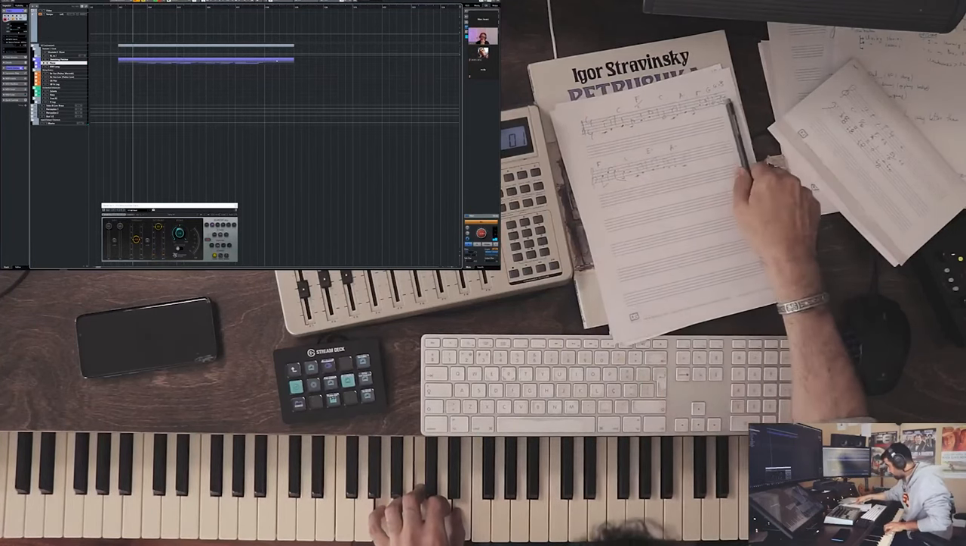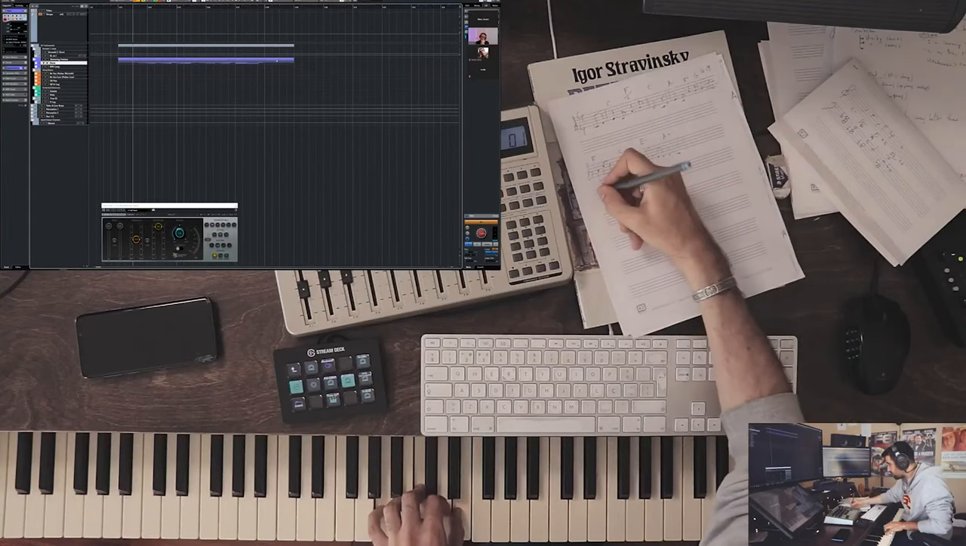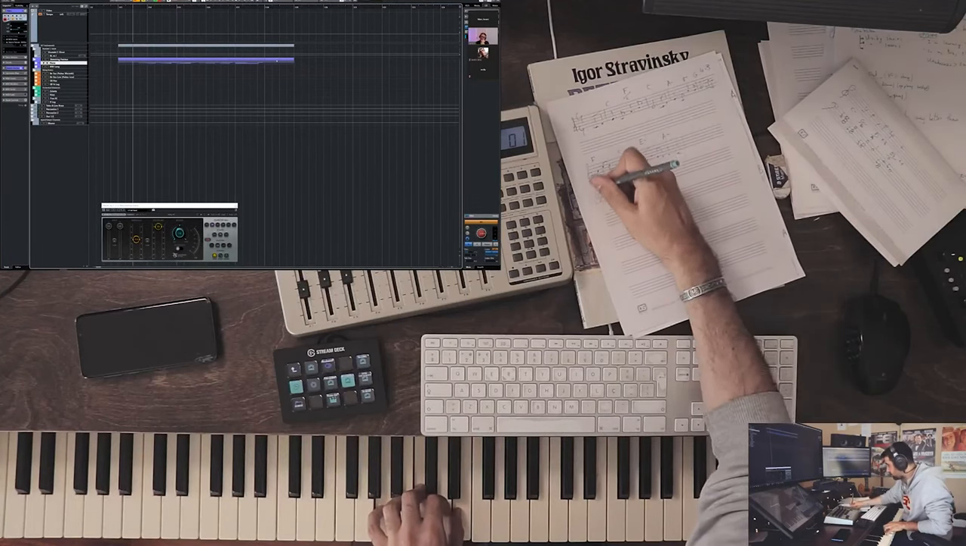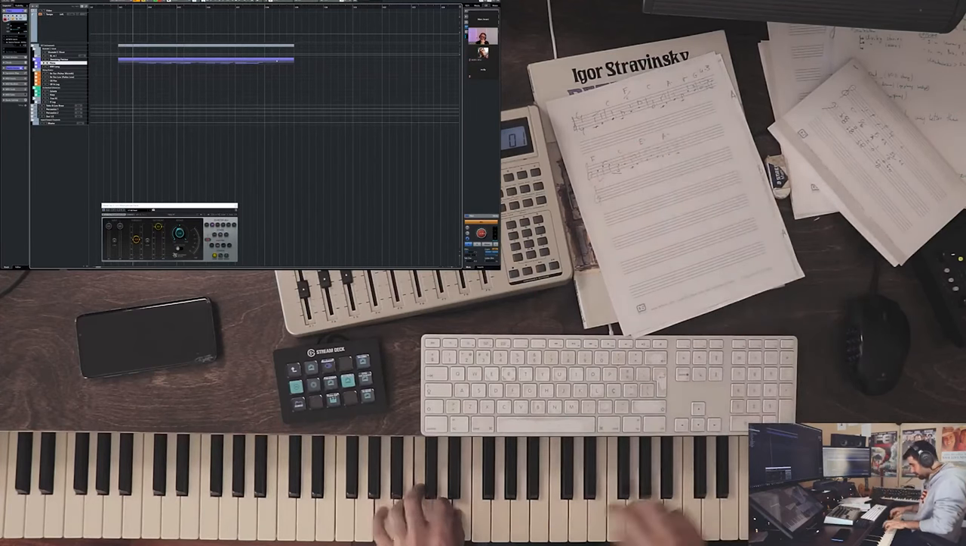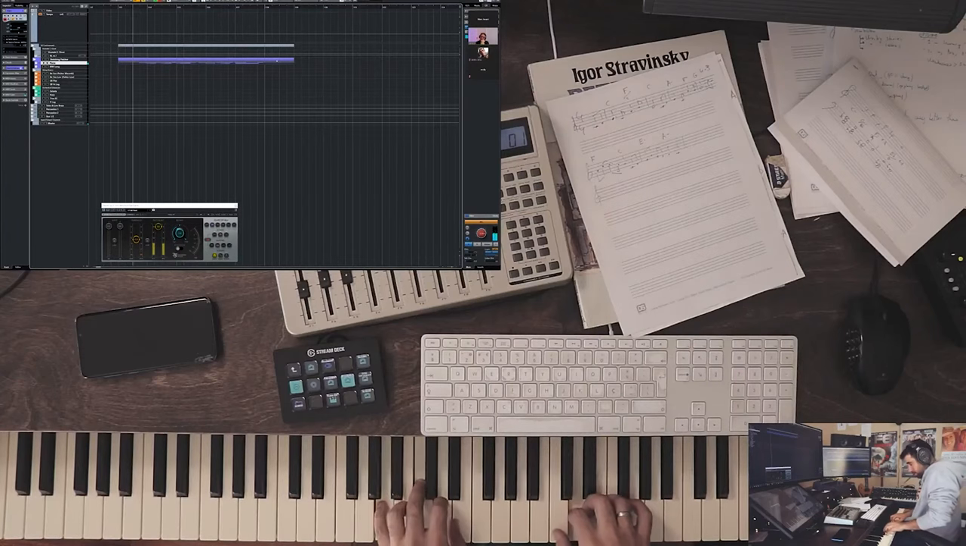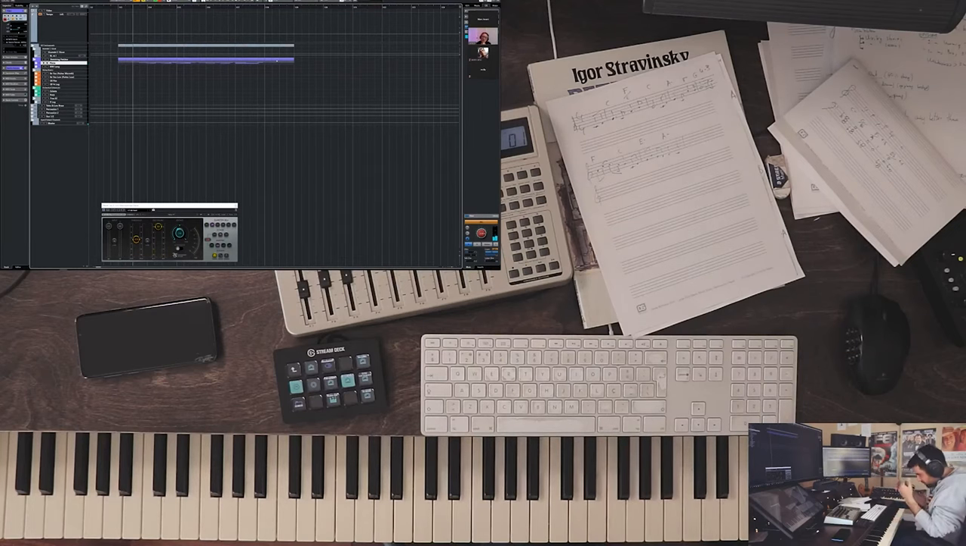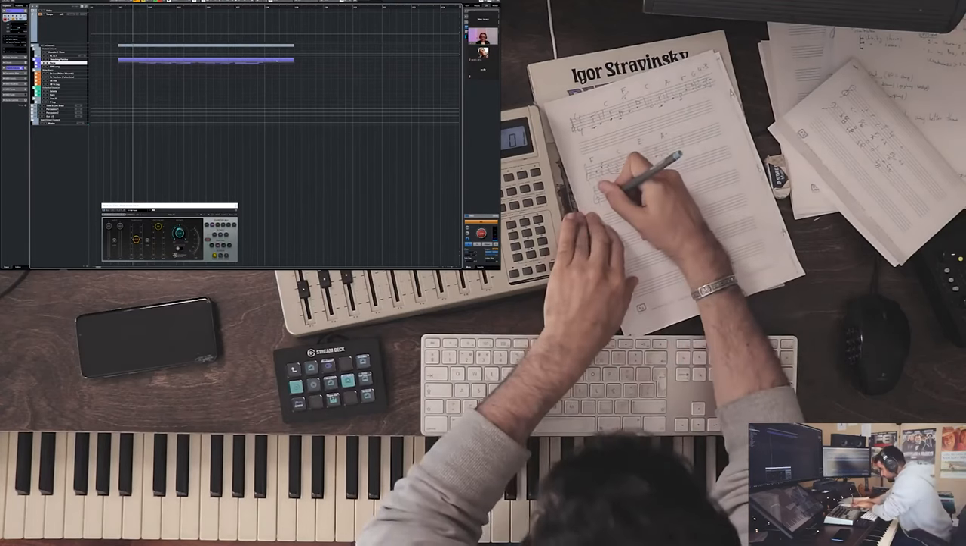And then so these are four bars, and there's sort of the first part of the theme, and then the second one is gonna go here, but I didn't have a space here, so I'm gonna move it down here, and then I'm gonna do... alright, let me see.